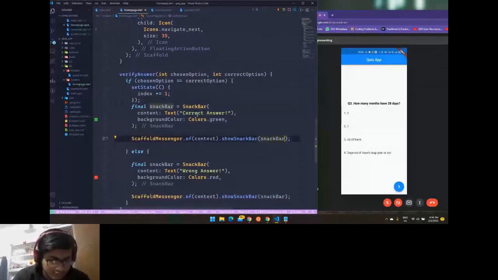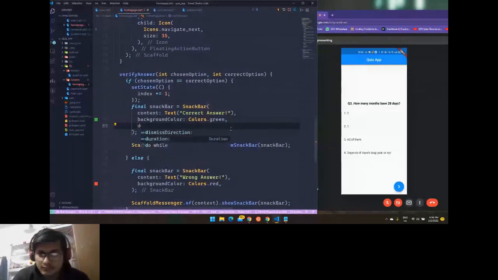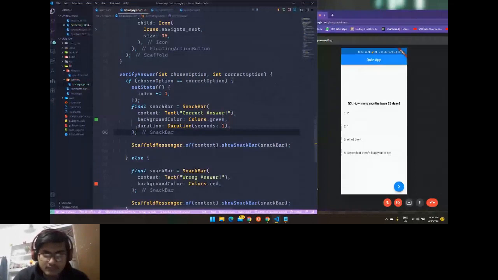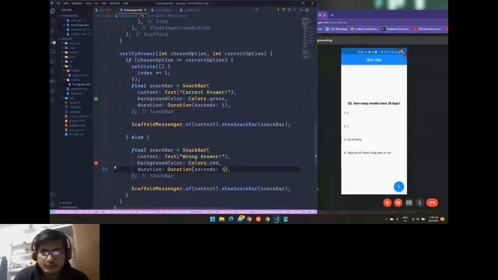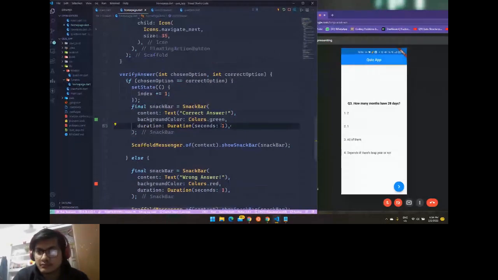As you have the content background color, you can see you have a parameter called duration. Let's change the duration to 1 second. This is how you change the duration of it. One second is enough to show the snack bar, so it will show for 1 second and then it will go. That is the duration kind of thing. Then let's restart it.